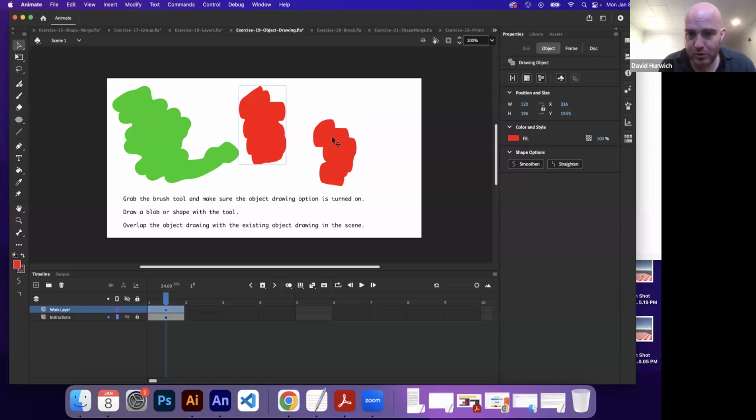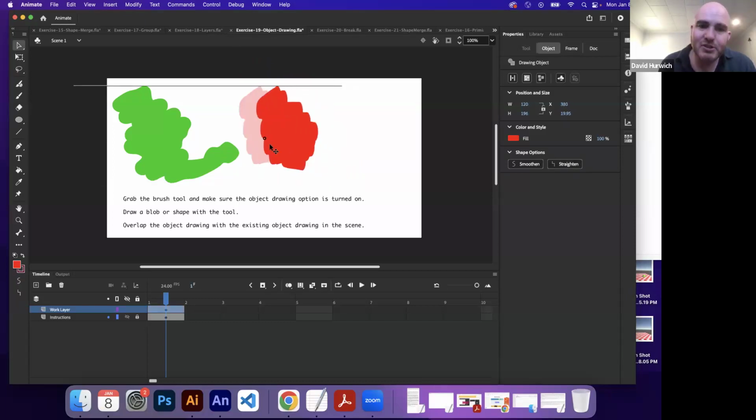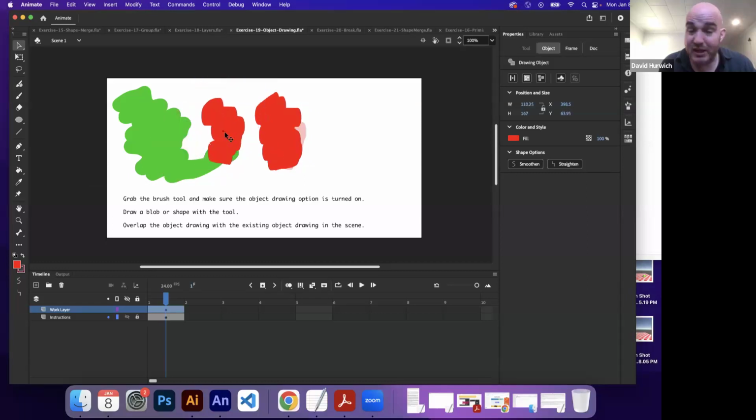So these are two drawing objects. And the thing about drawing objects is that drawing objects, like groups, don't merge with things. See, even though these were both drawn, they are drawing objects. Drawing objects do not merge with other items, no matter whether they are the same color or not. If you don't want things to be a drawing object when you draw, just turn it off.